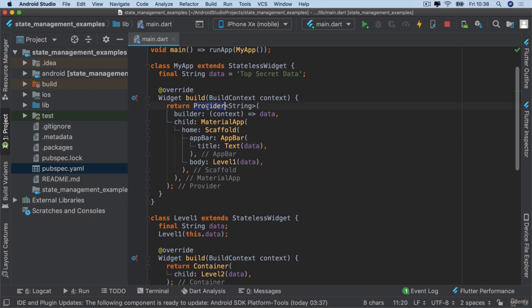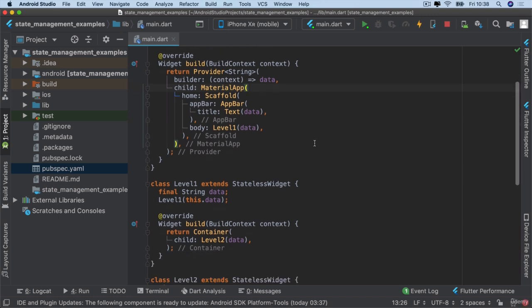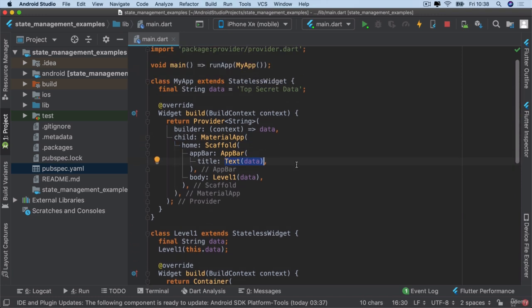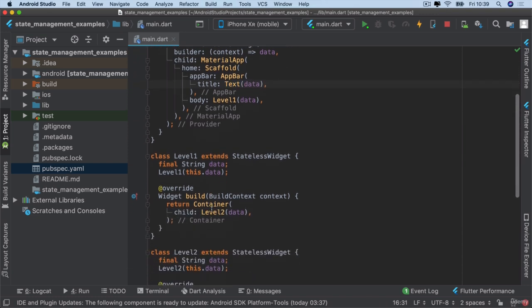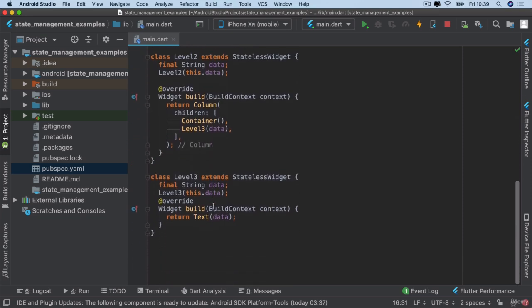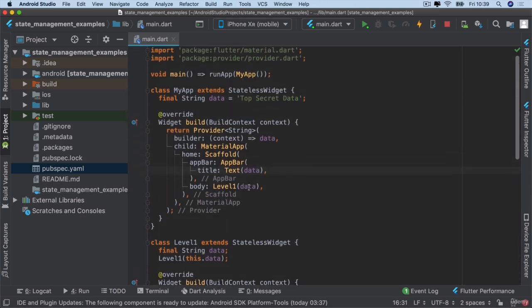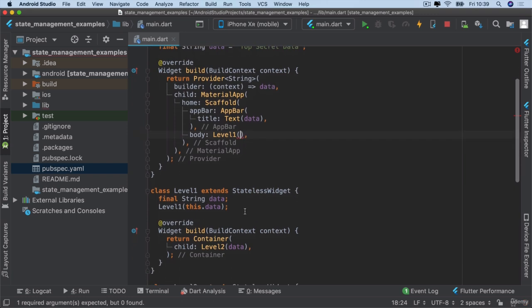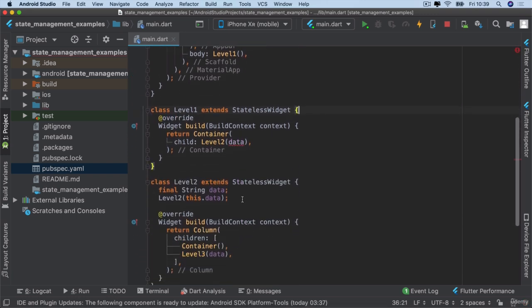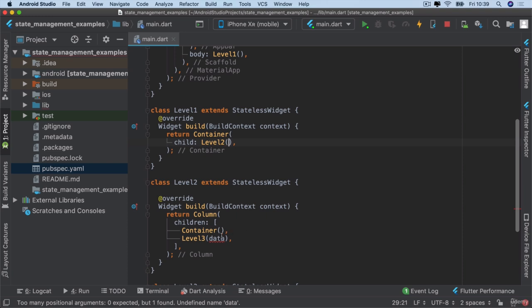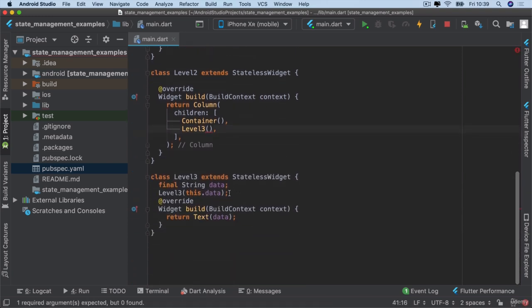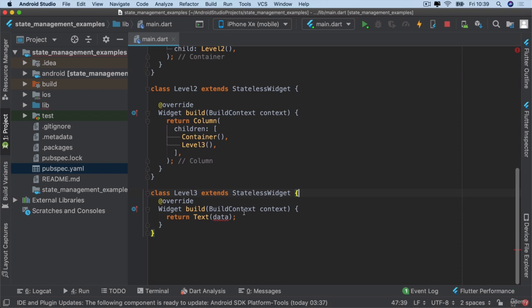So now we are providing our data at the very top level of our app, above our Material app, so we can now reach into it and use it wherever we need to. The first place where we need it is within our text. So now, instead of having to pass our data through our level 1, level 2 widgets, which really don't need this data, we can actually go ahead and delete all of this code, all of it here and here and here, and instead we're just going to be using it within level 3.